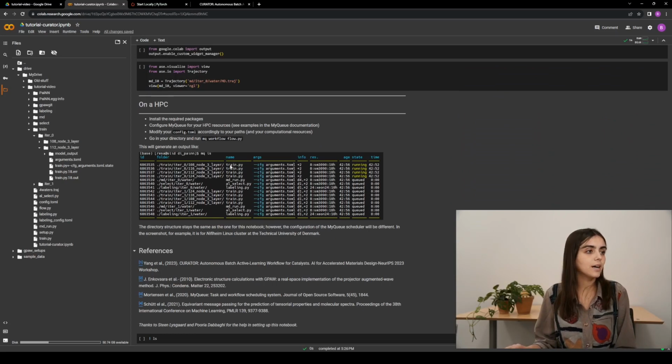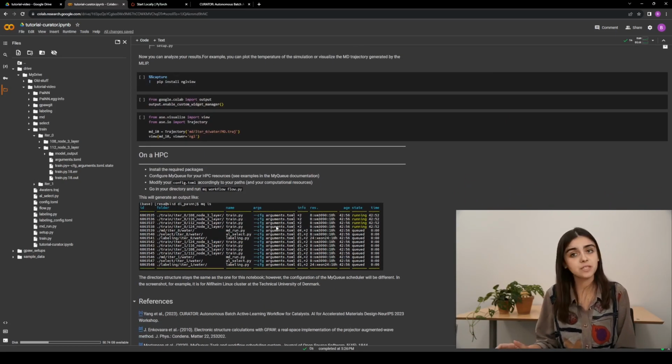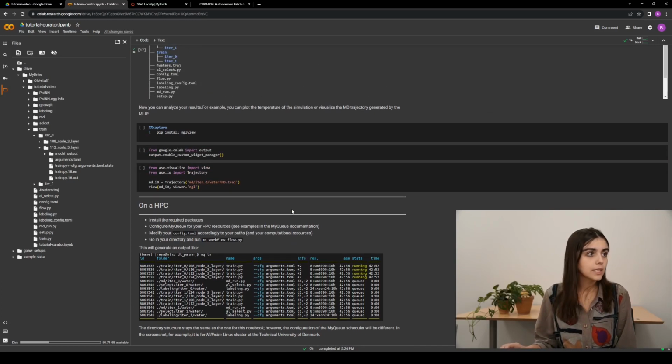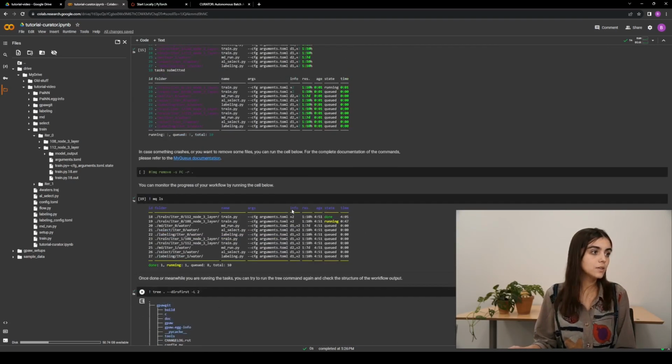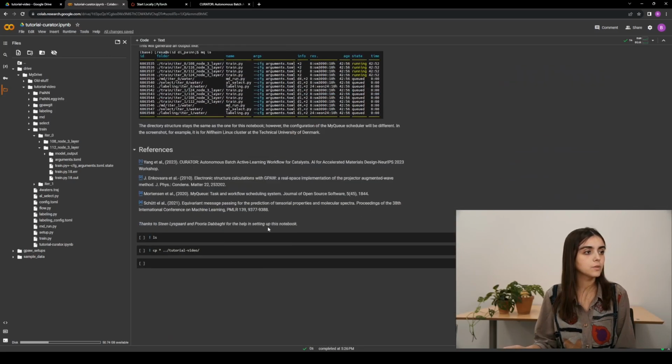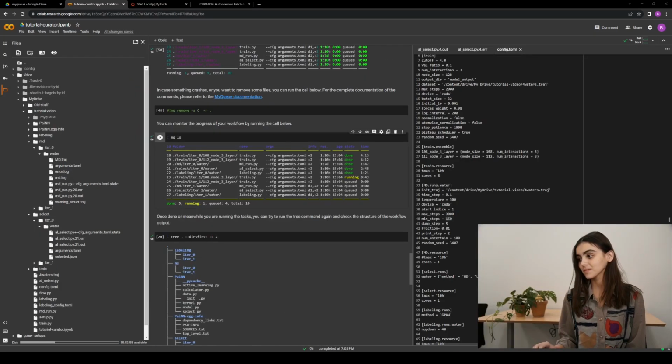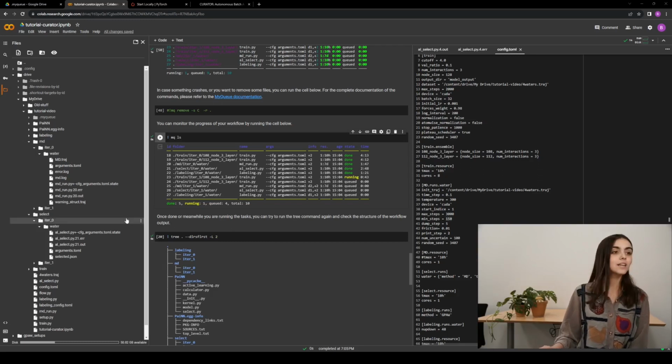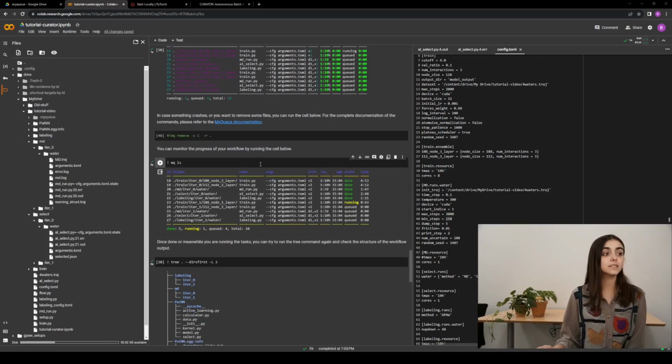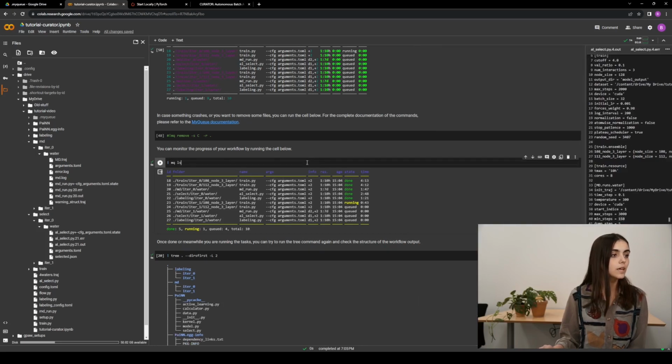If you are running, for example, on an HPC, you will also have the possibility to run multiple tasks at the same time. And now we have to stop. All right. So now, as you can see, after a bit, depending on the resources available at the moment, it looks like this. Some tasks will be done and some not, and some are still running.